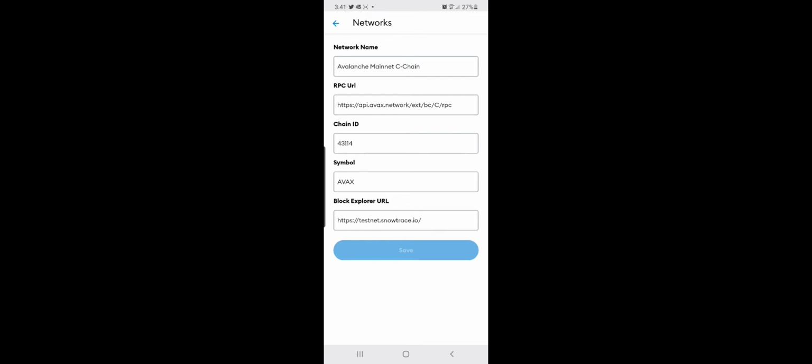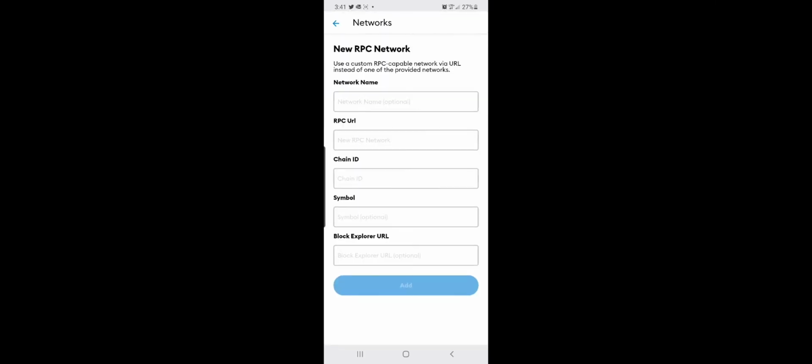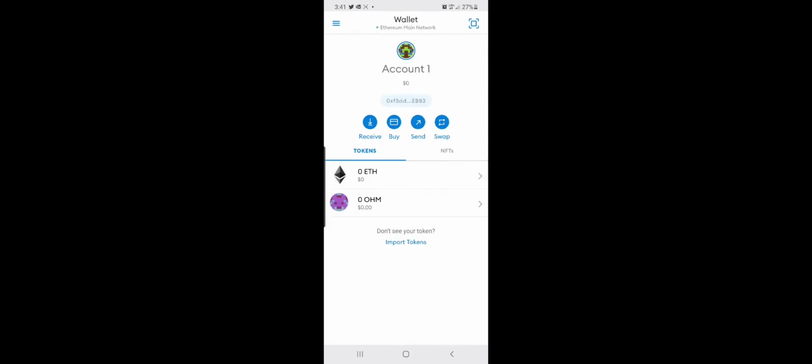I will post this all up so once you edit that, you press add and save the network after you've added it. Then you're going to go back and make sure you switch it to Avalanche mainnet, and then boom, you're into it.